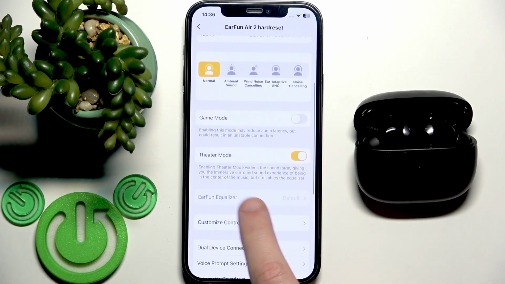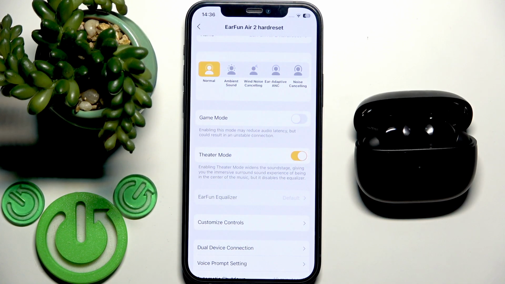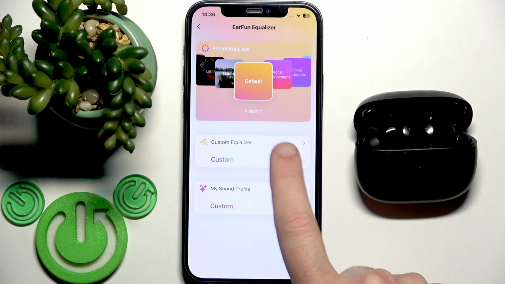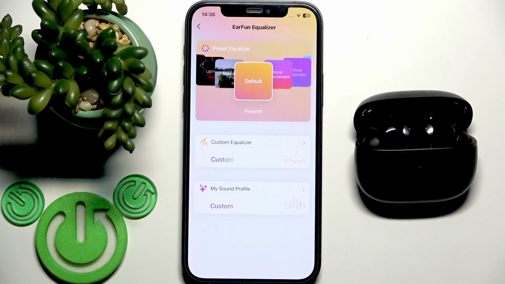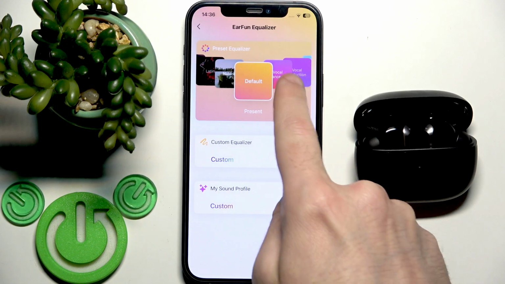Right here we have Equalizer, but you cannot use it if you enable theater mode. As you can see, I tap and nothing happens. So firstly disable this mode and then click on the Equalizer. Right here we have a custom one. So you have two options. You can just click on it to use the default, or select some preset.